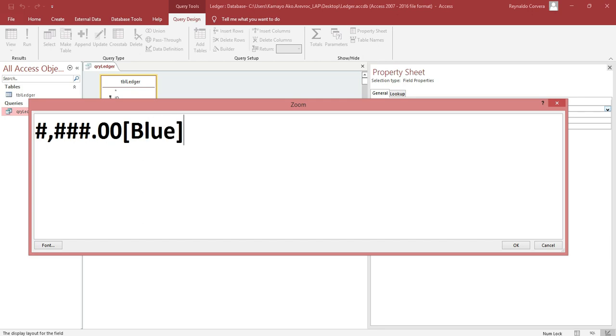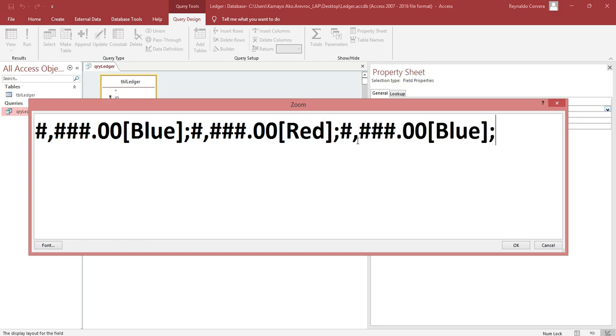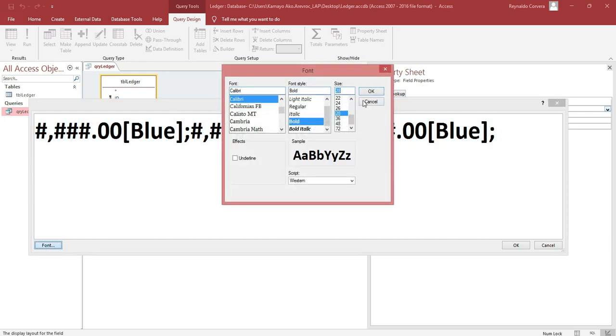Then in every value we will make a separation by semicolon. Okay, I will copy this one. Then next is the negative numbers. So for the negative numbers or value, we'll use red. Then Control V. The next one, it's too big. I will adjust the font. I will make it 25.